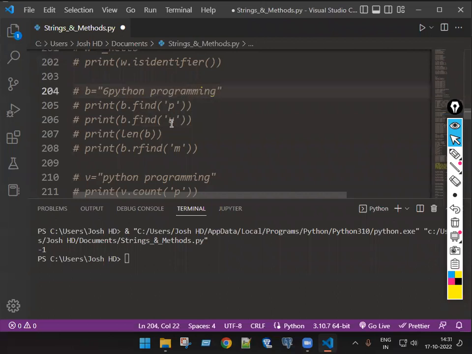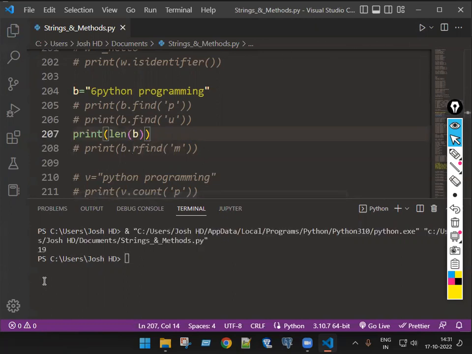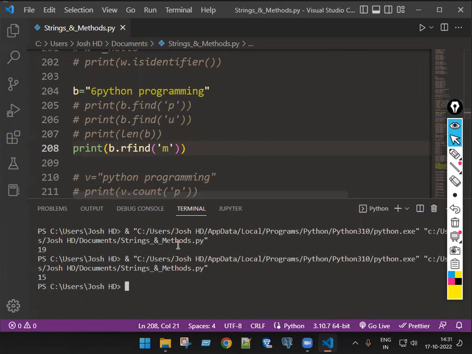So tell me now, if I ask you to find the last m value in this string, how will you find? There are 2 m's. I want the last m value. First, you find the length of the string. How much is the length of the string? 19. So G means 18, N 17, 16, M how much? 15. So if I do rfind of this one, I'll be getting the answer 15.